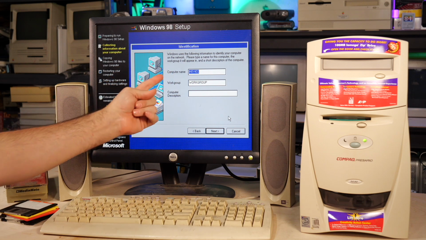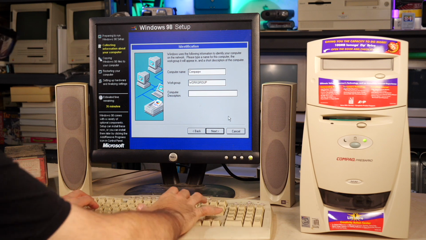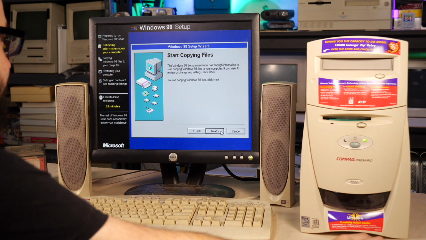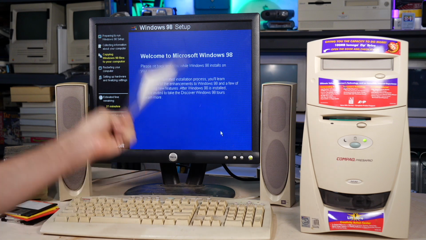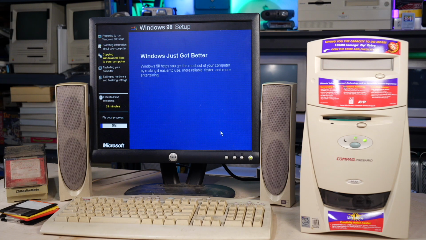Yes, let's go with H6Y402. A quite memorable name. No, we're going to name this Compaq 5030. United States. Start copying files. Well, I guess it didn't ask me for a serial number. Take that, previous owner. Alright, so now we're going to watch this install in real time, and I'm going to go get some cake. Windows just got better. Yeah, sure it did.